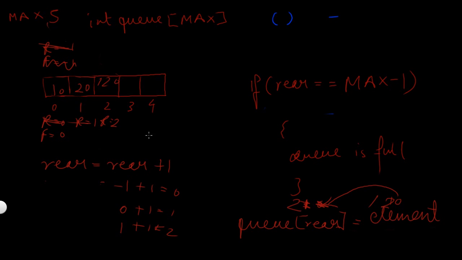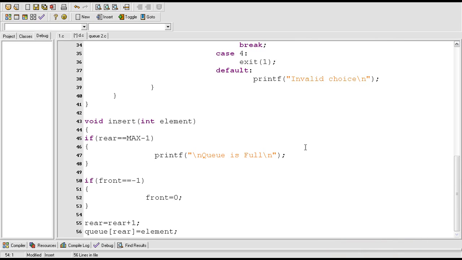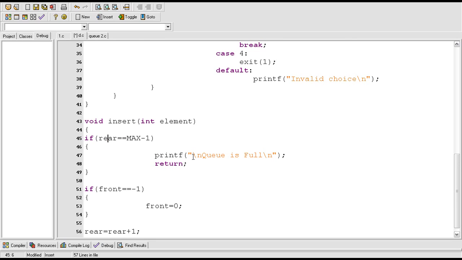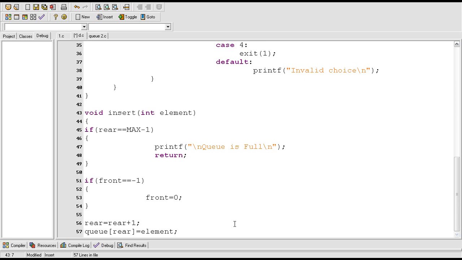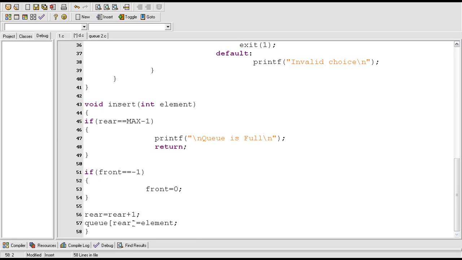So this is how elements are inserted. I need to put a return statement here. This return statement will terminate this function. If this if statement is true, then this printf statement should get executed. Queue is full will be printed, and with the help of this return statement we should come out of this function. So this is the end of the insert function.